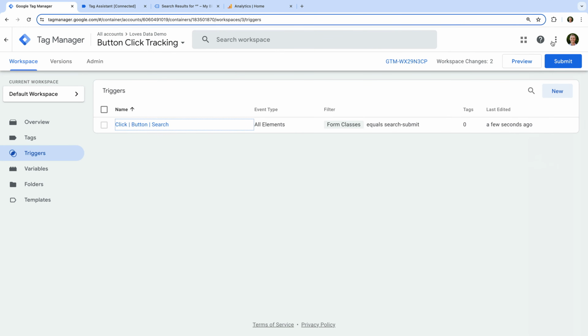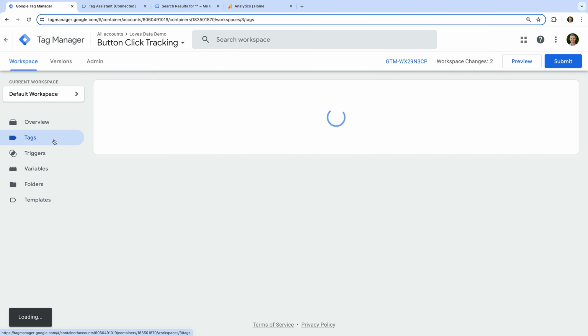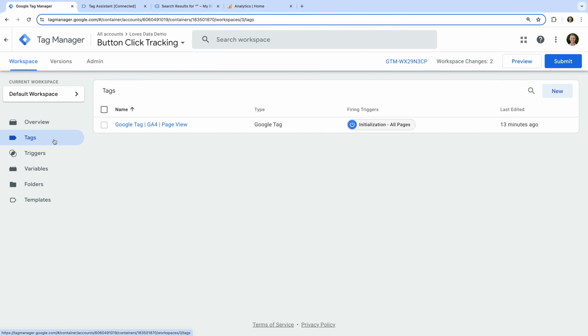We've now created our trigger, so the final step is to create our tag. To do this, let's navigate to Tags. We can see there is already a Google tag that's sending data to Google Analytics. If you're getting started with GTM, then you might not have this yet. So again, I recommend watching my GTM tutorial series if you're just getting started. The link is in the description below this video. Now let's click New.